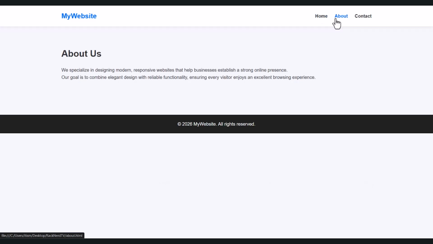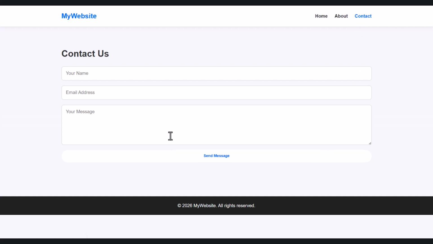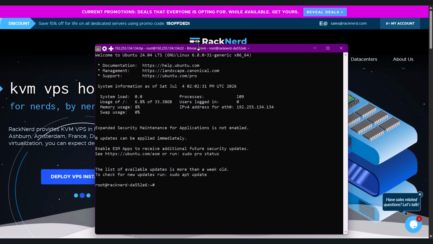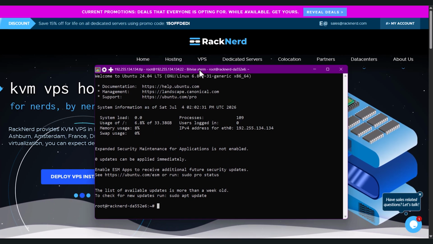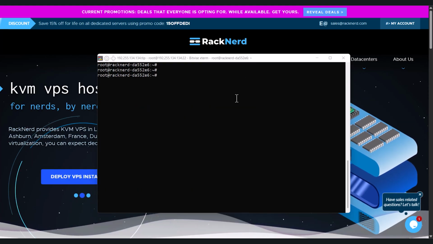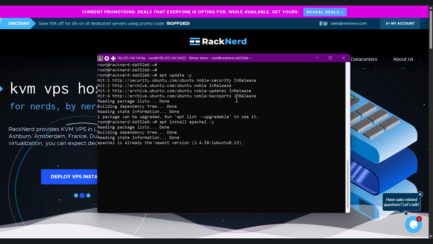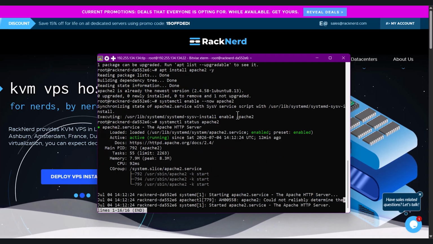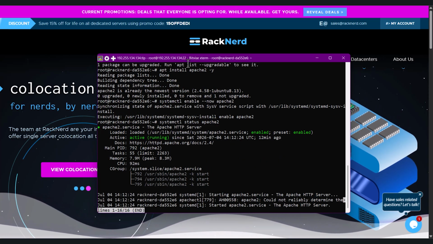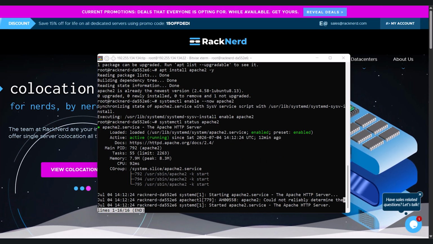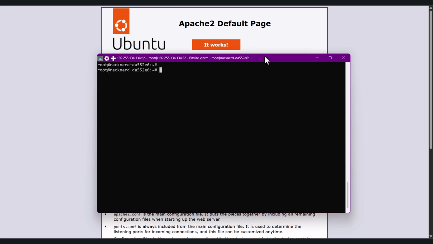Now that we have a working website, let's deploy it on a VPS. Go ahead and open the Bitvise SSH client. Once you're connected, Bitvise will open both a terminal and an SFTP file browser. In the terminal, you're going to install Apache. If you're using Ubuntu or Debian, run this. You can find all of these commands in the description down below this video. Once Apache is installed, open your server IP address in your browser. You should see the default Apache page, which means everything is working correctly.